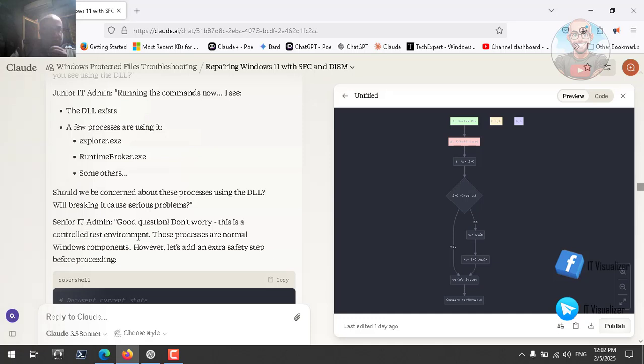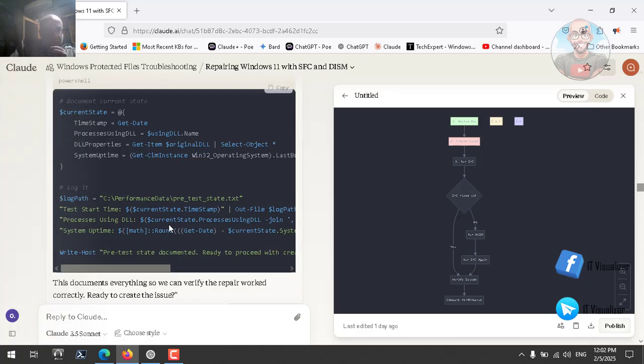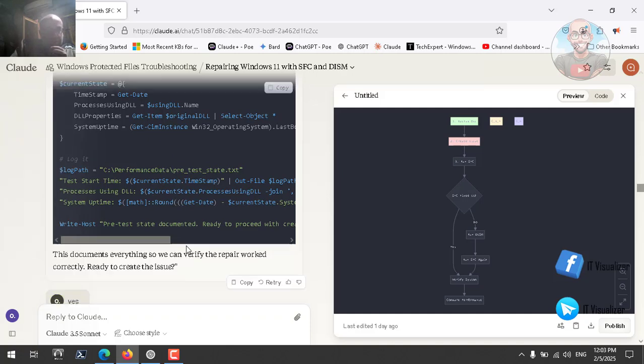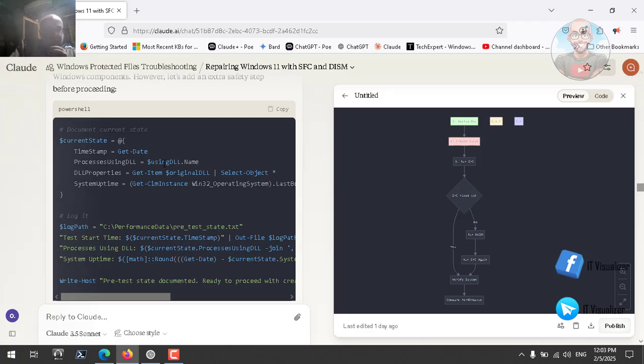Good question. Don't worry, this is a controlled test environment. Those processes are normal Windows components. However, let's add an extra safety step before proceeding. So now he will document the current state of the DLL file, timestamp and so on, and log it. He will take the processes using the DLL file and their properties, and document what applications are depending on this DLL. Log it to the pre-test state. Okay, so document, then create the issue. This documents everything, so we can verify the repair worked correctly. He is documenting what applications depend on this DLL file, so that when we break it we will see the affected applications, and when we repair it we will focus on the applications depending on it to see if they are working normally or not.